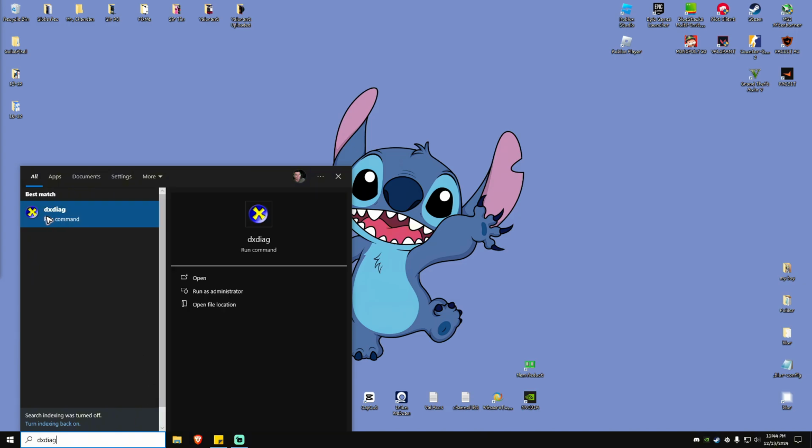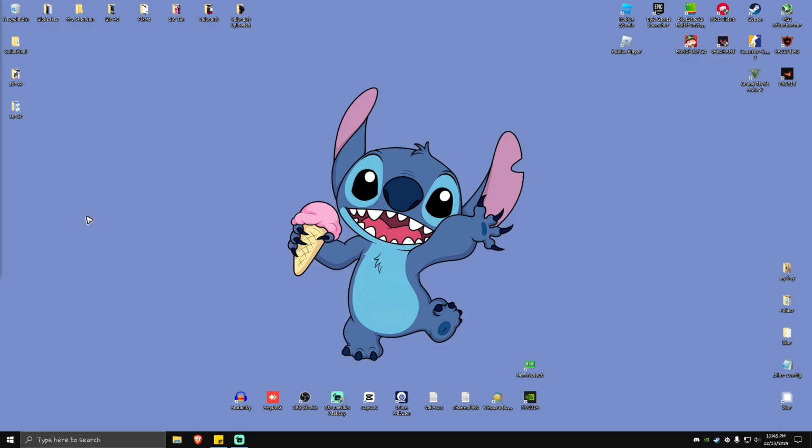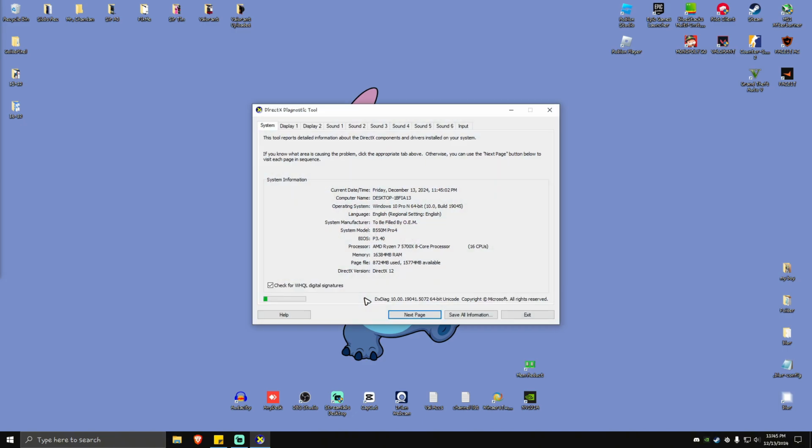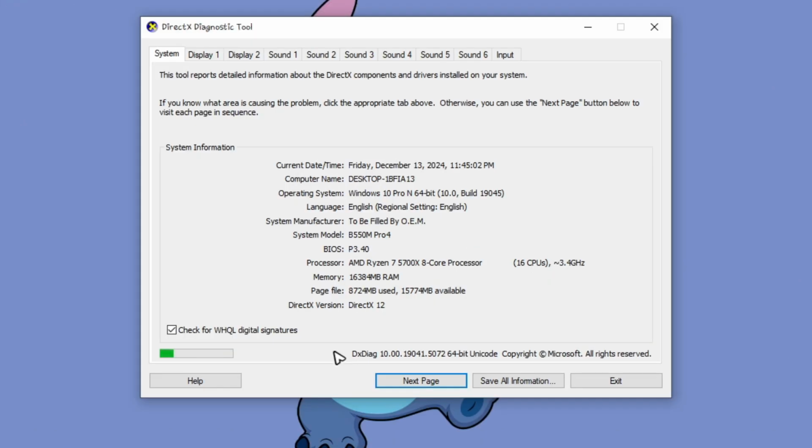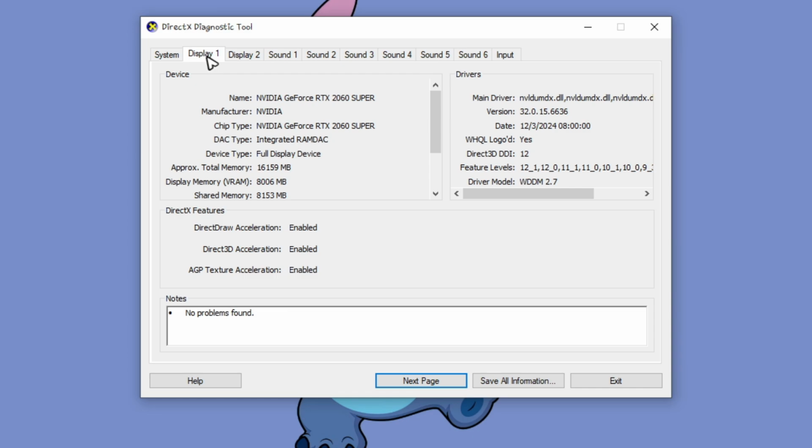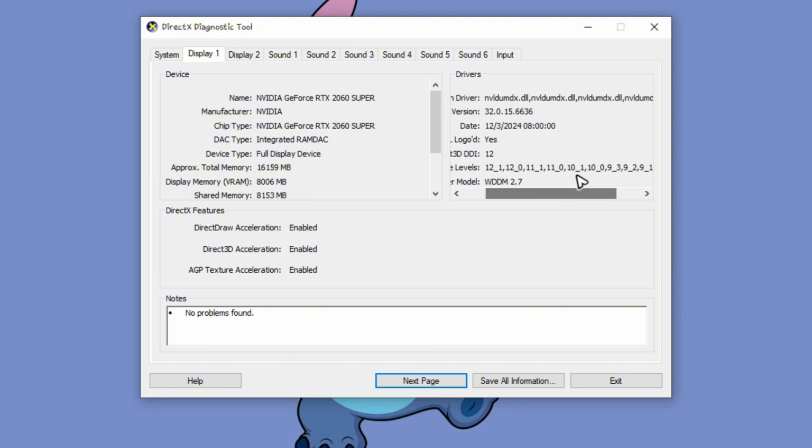Alright, this one, DXDIAG. Once this one pops up, just go ahead and click on it and wait for it to load, as it will take some time. As you can see here, once it loads, just go to the Display tab and go to the Drivers section right here and locate Direct3D DDI. And as you can see here, my GPU, which is an RTX 2060 Super, is DirectX 12 capable. It also supports 11, 10, and 9.